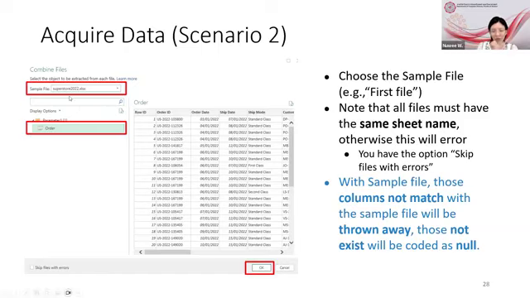Not just the name of the column, the name of the sheet has to be the same too. So this sheet we have, Orders Superstore 2023, needs to have the same sheet name, which is Orders. So if you ask me, what if we don't have the same name?